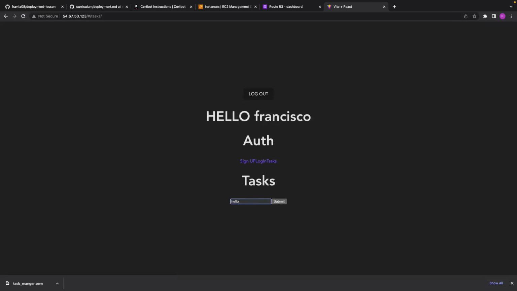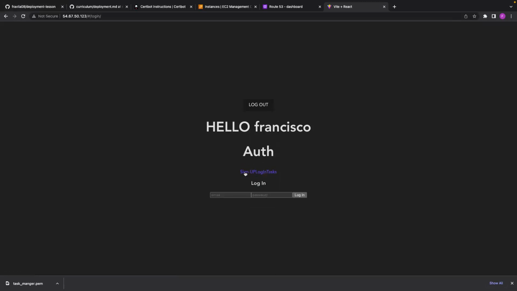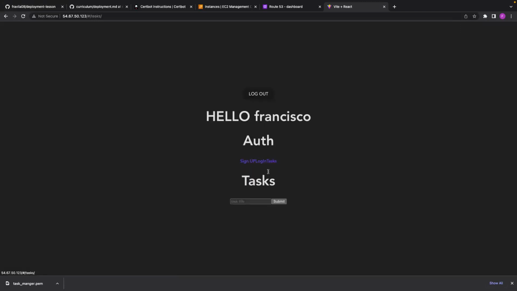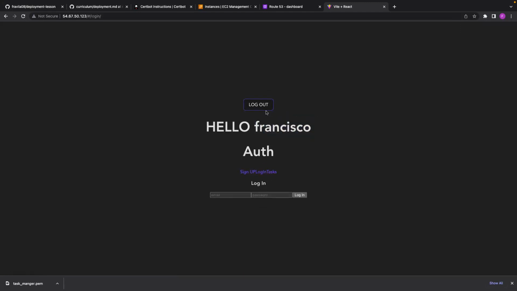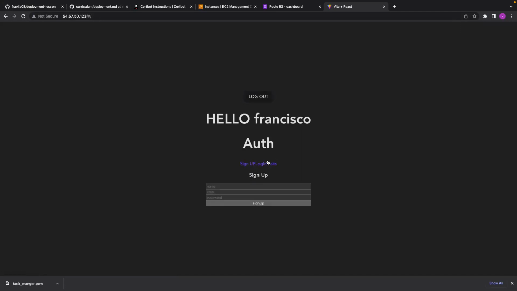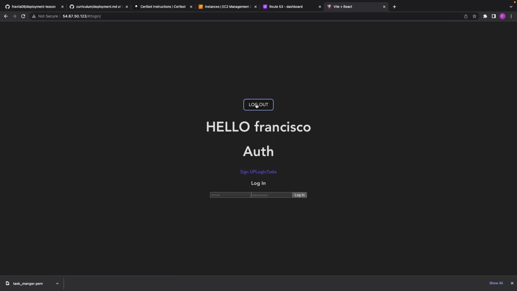Okay, hello. So it seems there's a problem with my task creation, but that doesn't have to do with anything that's going on with deployment. That's more than likely just a bug that I need to fix on my side. But I know my API is working properly because I was able to sign up a user. I was able to use my authentication, log in, and now let's see if I can log out. If I go to sign up or log in, I guess, I log out.